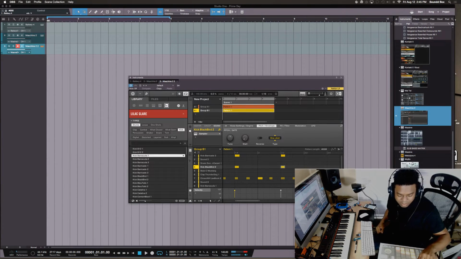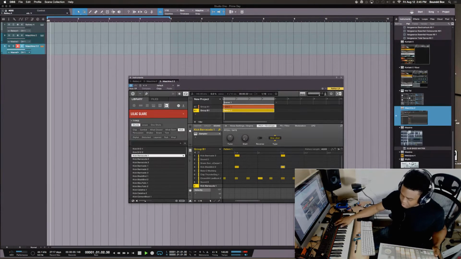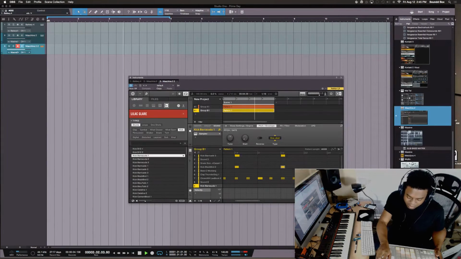I'll make this the master. I'm going to add this to group 1. The link group 1, make that the master, and then make this one the slave. But I also have to have that in the same group as well. So check this out. Now my kick is hitting a little harder.